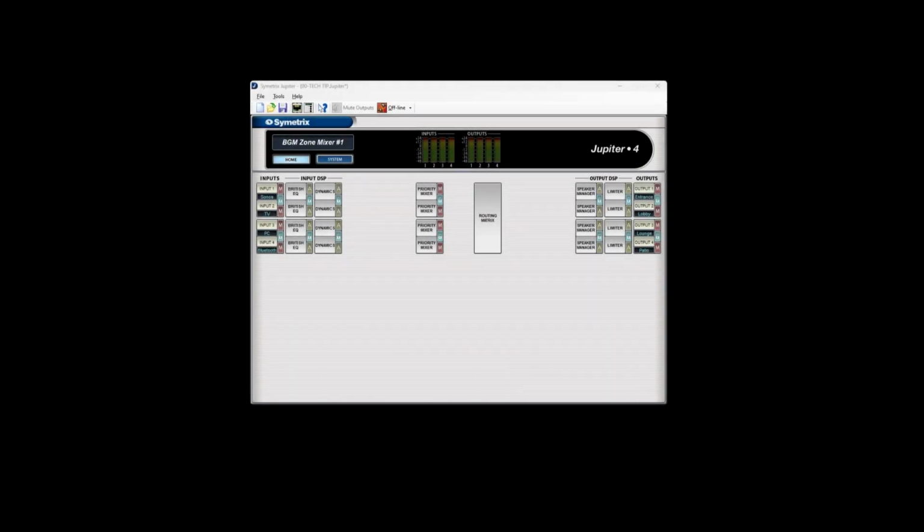The Arc2E and ArcWeb are flexible tools for controlling the Symetrix Jupiter series DSPs. This tech tip will explain programming source select and volume controls specifically in the BGM Zone-Mixer app for an Arc2E. The process will be very similar for ArcWeb.